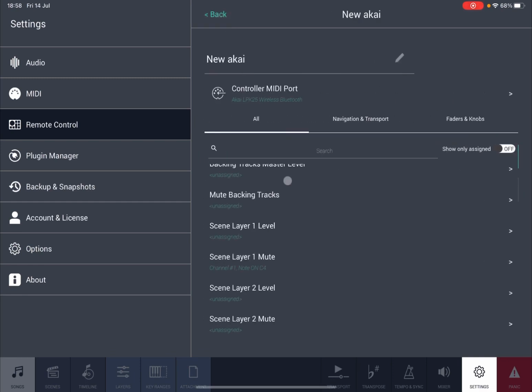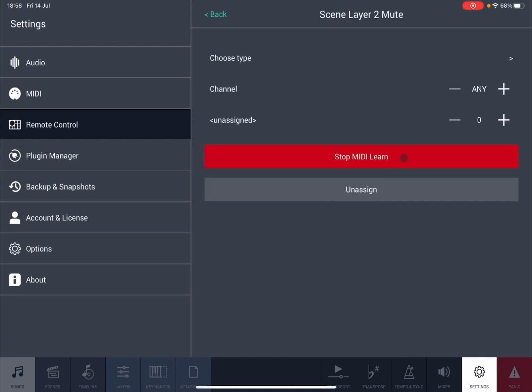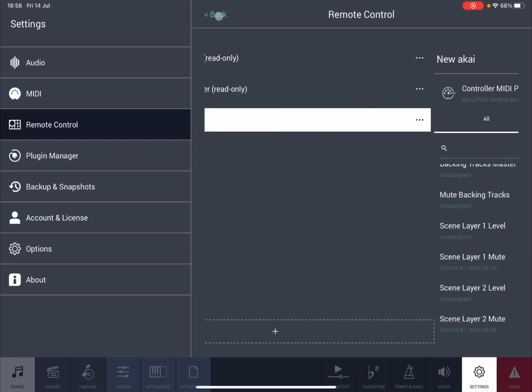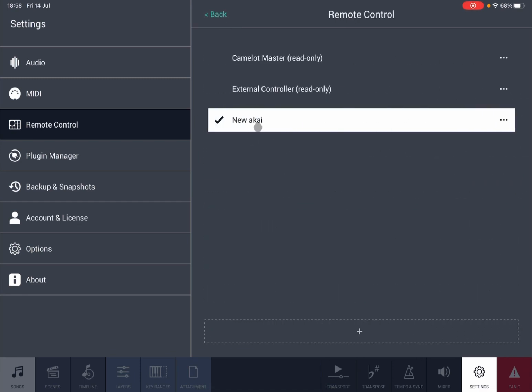Perfect. Let's go back. Now let's repeat the same procedure for scene, layer, to mute. Here, click learn and let's press on D4. There you are, D4, channel one, note on. Okay, perfect. Let's go back again, and let's ensure that this remote control configuration is actually selected.